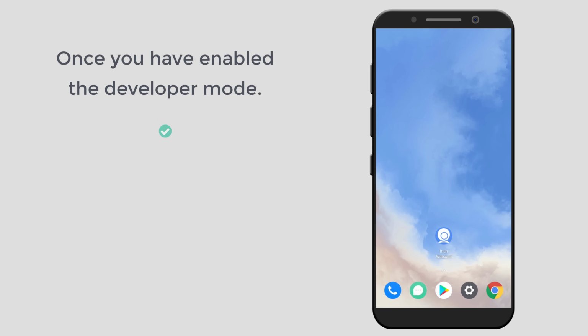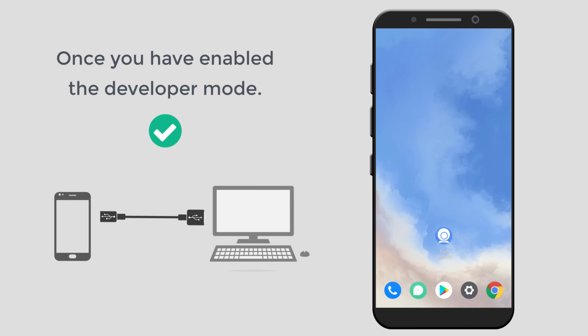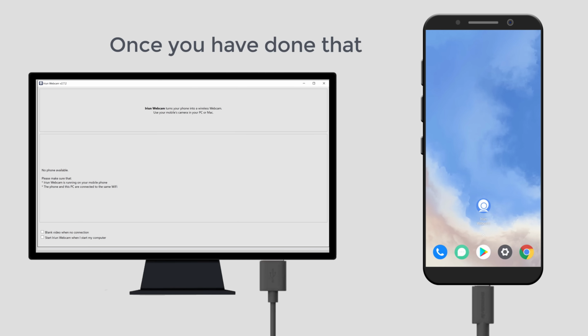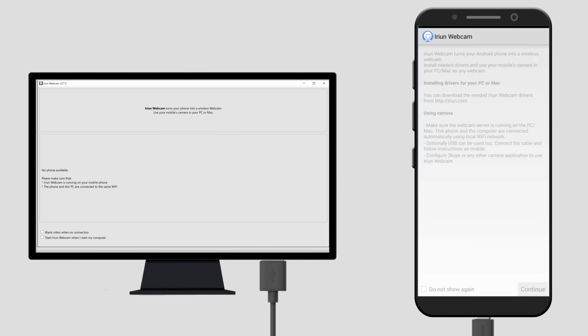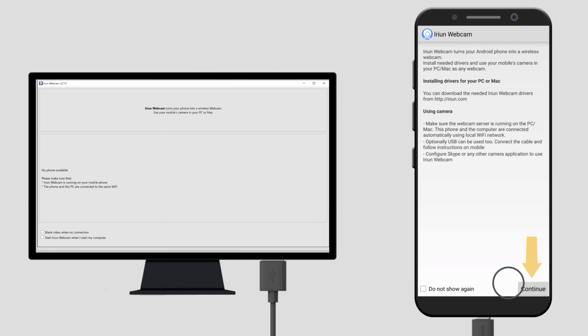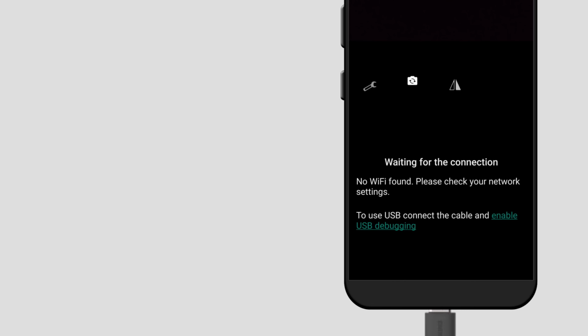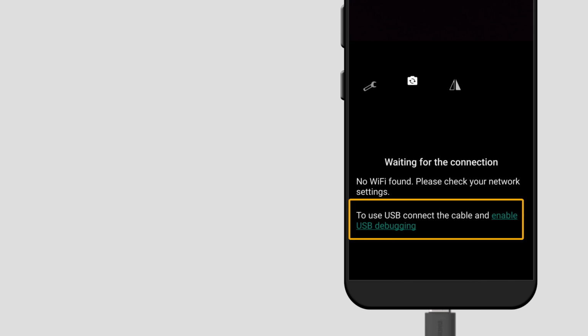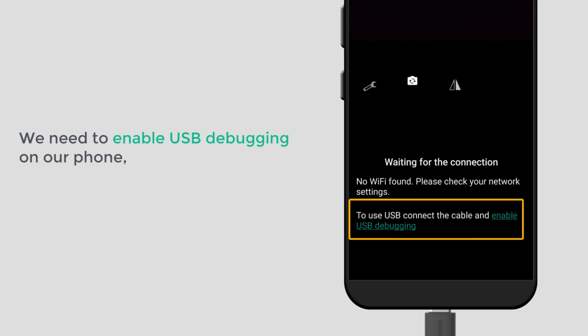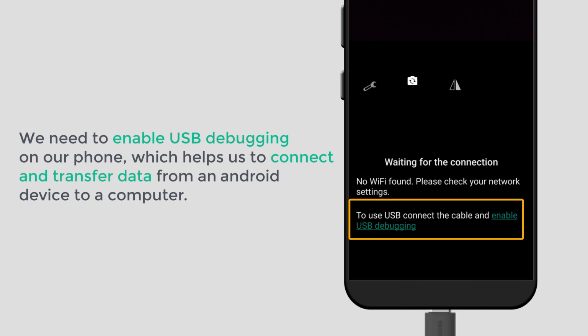Okay, once you have enabled the developer mode, now you need to connect your phone to your computer using a USB cable. So let's do that. Once you have done that, open the webcam app on your phone and click Continue. Now it will ask you to enable USB debugging. Since we have connected our phone to our computer using the USB cable, we need to enable USB debugging on our phone, which helps us to connect and transfer data from an Android device to a computer.